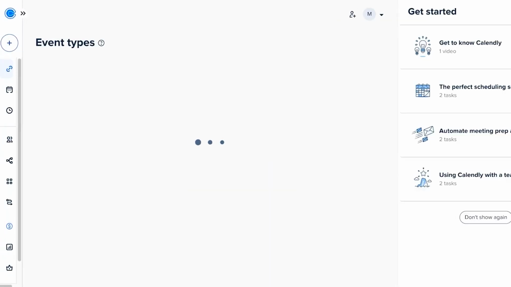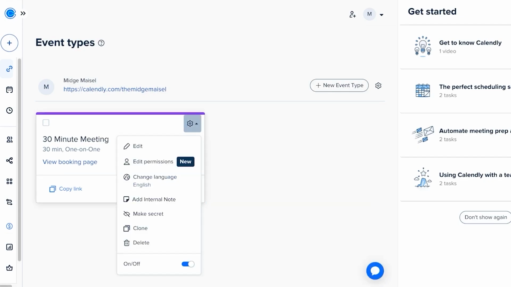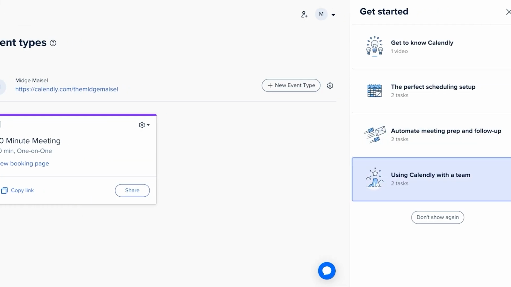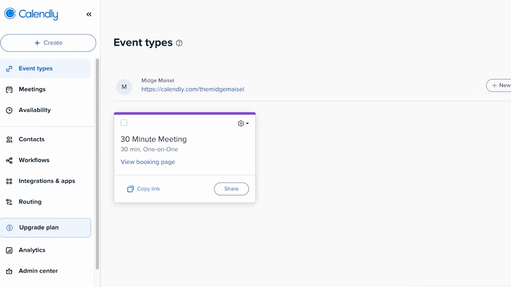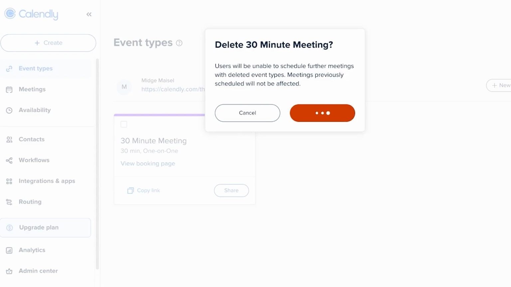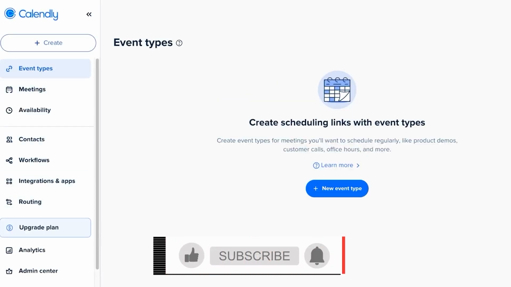Now that our Calendly account has been created, a default meeting is created, which is a 30-minute meeting. However, this is not something that I am going to be offering, so I'm going to remove it. And we're going to remove the Get Started panel from the right as well. Now, over here, I want to delete this type of event, and I'm going to start adding my own types of events. To add those, you can click on Event Types and then New Event Type.